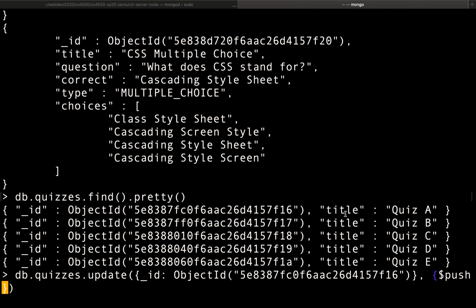So I'm going to say push onto a property called questions. Notice that the questions property doesn't exist right now in any of my quizzes, which is fine. Push is smart enough to know that if the property doesn't exist, it'll create it as a brand new property. So I'm going to say push.